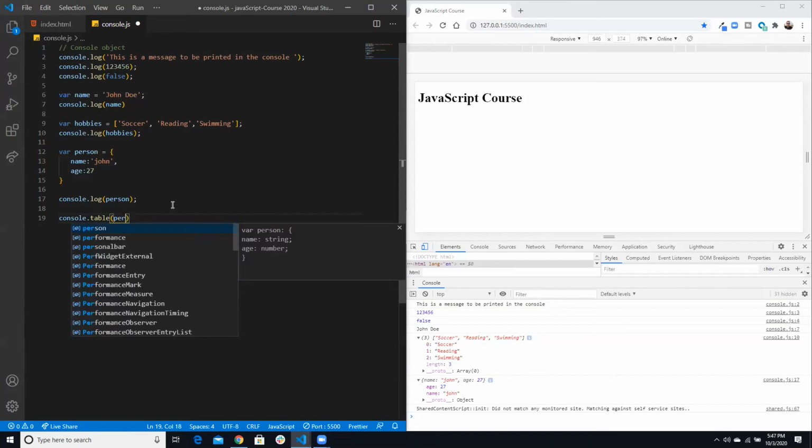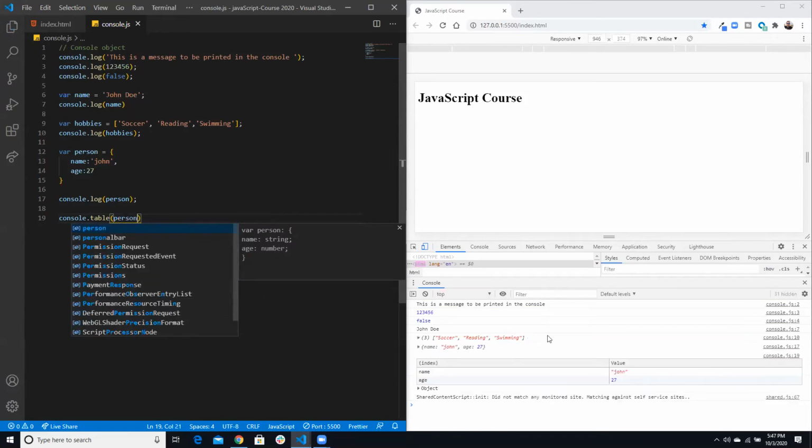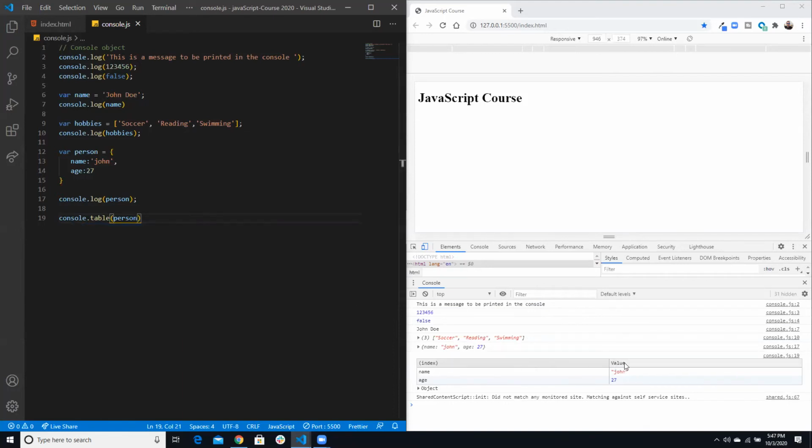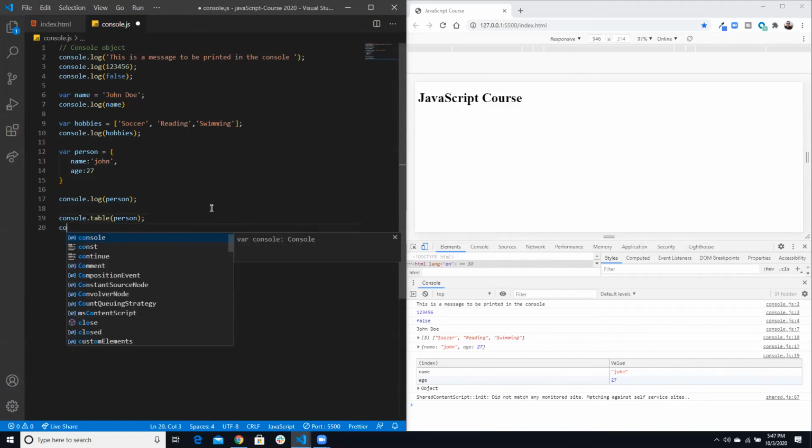in a table. So I'm going to pass the person, and if I save it, as you can see here, we will have a printed table for this object where the key is the name, and in that case referring to it as an index, and the value will be John, and also the age and will be 27. So for an object, if you want a visual representation of an object, you can use console.table instead of console.log.